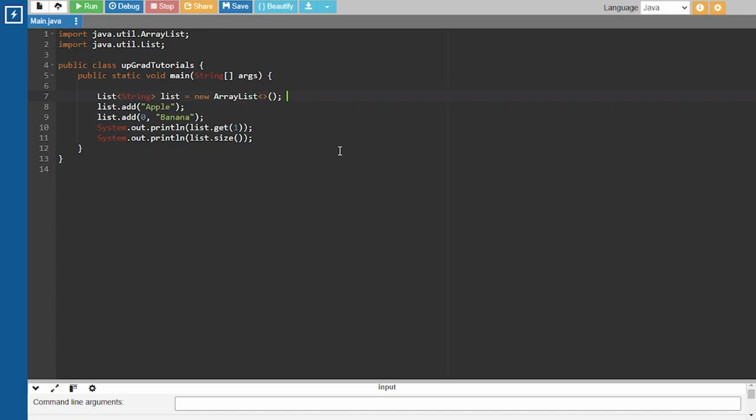So the syntax is this add function. Basically this add function takes an integer index, as you can see, and one element. So add(int index, E element), basically that is the syntax. It adds an element to the list at a specific position. Example, list.add(0, banana). It puts the banana at the start of the list because 0 is the index at which we want to put the banana. So it puts the banana at the 0th index, which is the start of the list.